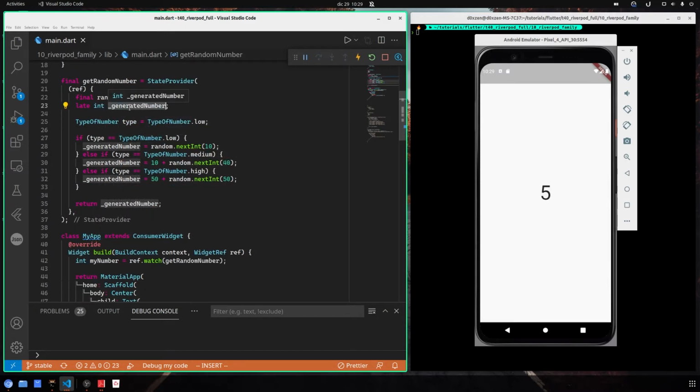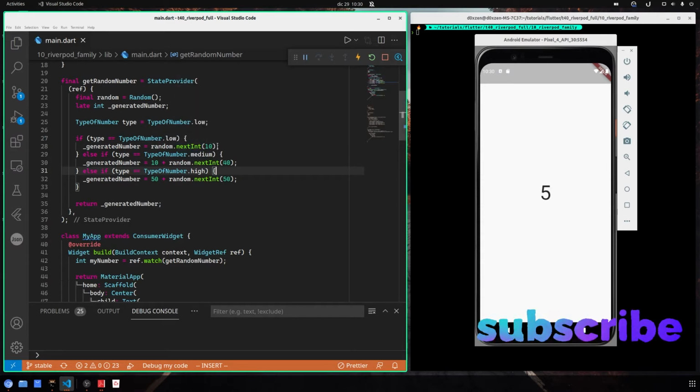And here I define this private variable with the late, because I want to assign the value later, in this occasion after checking with the various if else. Here I define the type that I want, for example low. I will check if the type that I want is equal to low or medium or high. If it is low, it will give me a random number from 0 to 10. If I'm not wrong, I think from 0 to 10, or from 10 to 50, because here I have 40, it will generate a number from 1 to 40, and then I add 10.